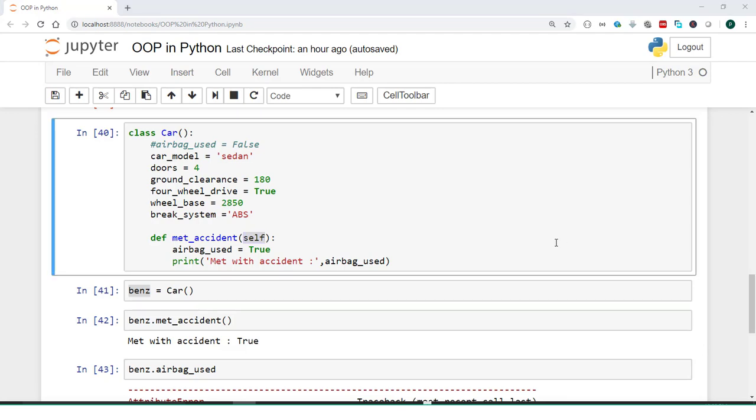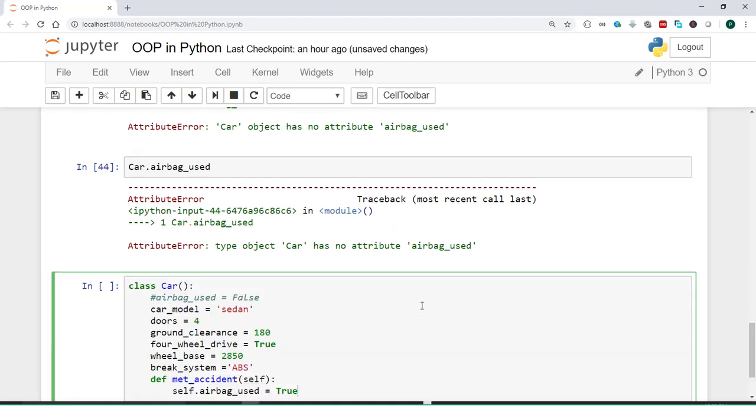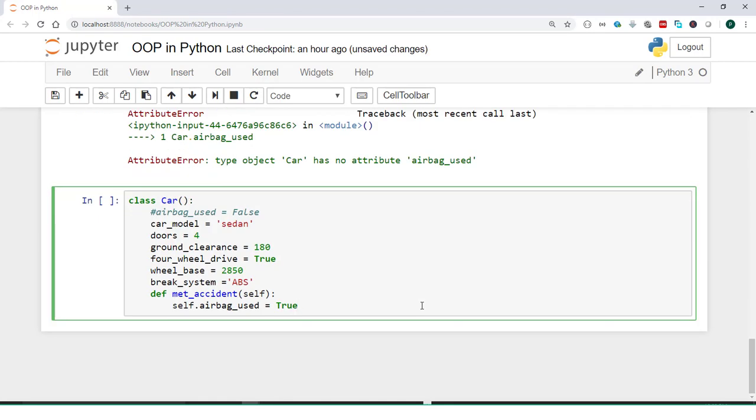Let us modify the already created class definition as follows. The difference in this class compared to the previous class is one specific instruction. And of course the print statement is removed, but let's keep that aside. The major differentiating factor is that inside the function, we had defined the airbag_used attribute this way in our previous class, but now I'm assigning self.airbag_used to be True. What is the use of it? First of all, why do we even need to write it this way? Let me take you through that concept in a while.